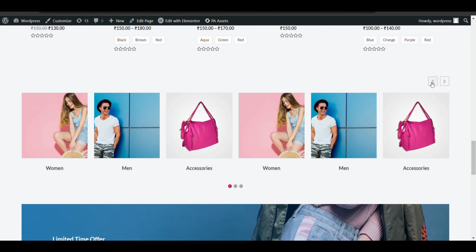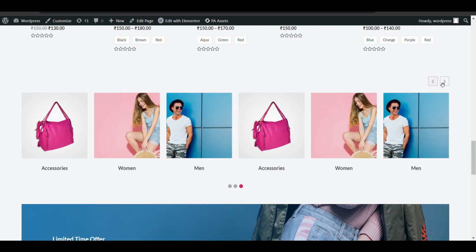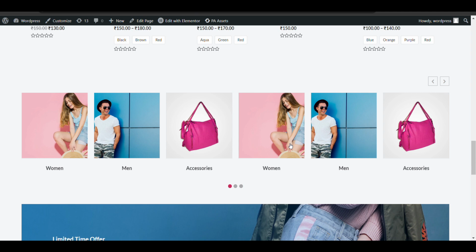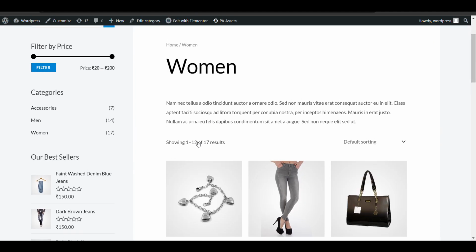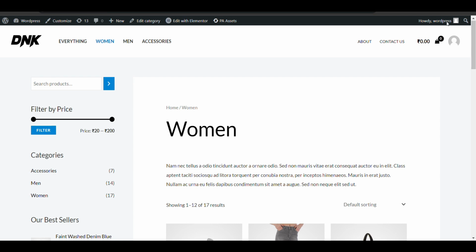In this video, we'll see how we can create a category slider in a WordPress site. This is a WooCommerce website, so we want to create a category slider like this one. If someone clicks on it, it will redirect to that category. So let's see how we can do that.